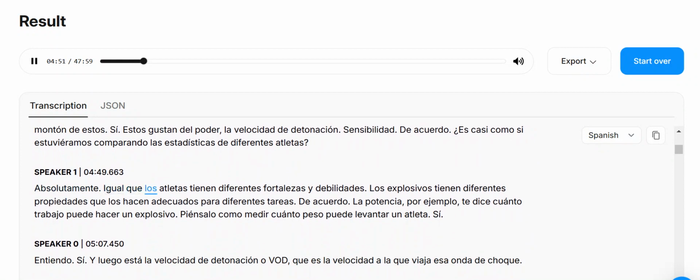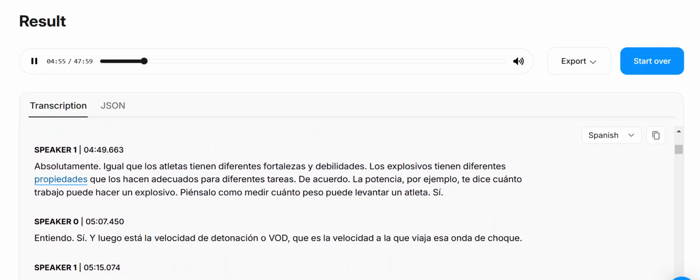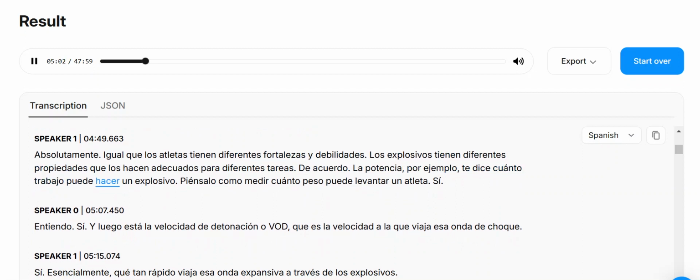Absolutely. Just like athletes have different strengths and weaknesses, explosives have different properties that make them suitable for different tasks. Power, for example, tells you how much work an explosive can do.